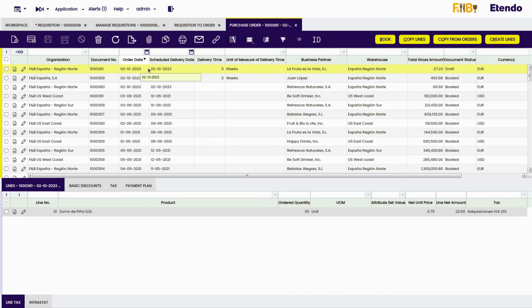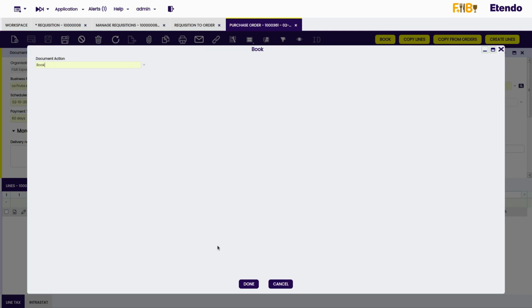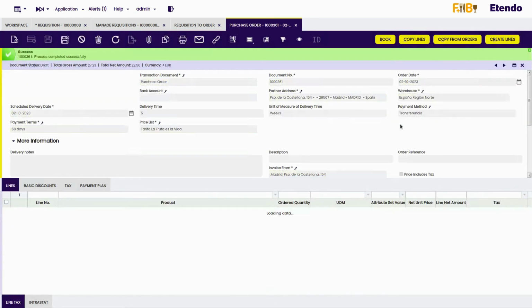The other option is to create a new record directly in the purchase order window. This is the option to choose if the process was not initiated by the creation of a requisition. Each new purchase order can be processed using the Book button. Also, in this window, the purchase orders already created are displayed.